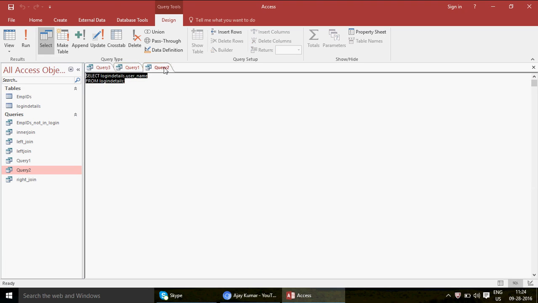So what is SQL view? We also just call it SQL. In Access, every query which you run basically gets converted into SQL.